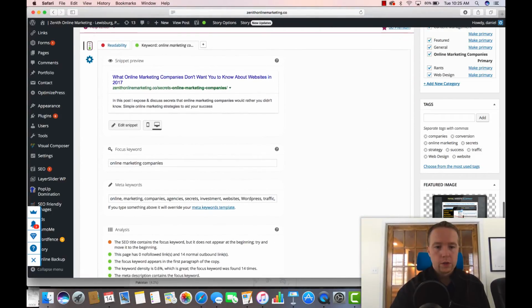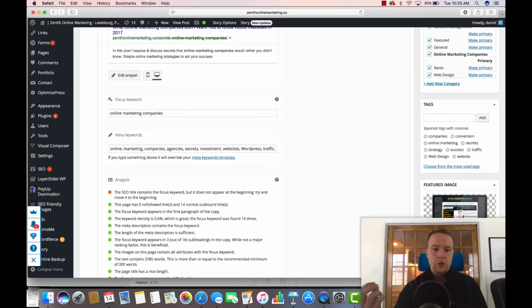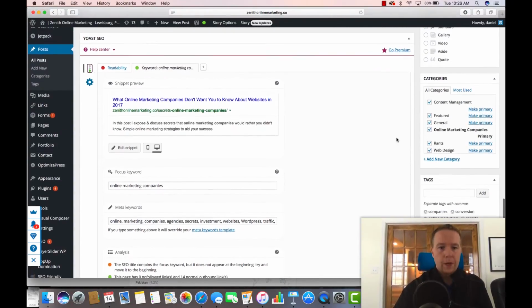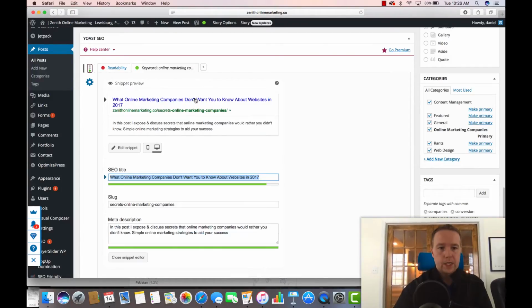Fingers crossed. There, so you see instantly from changing that, it's actually knocked out 2 of the amber lights within the warnings that we had. And what that leaves us with is one last thing to deal with. The SEO title contains the focus keyword, but it does not appear at the beginning. Try and move it to the beginning. So what we're going to do is the SEO title. If you go up here, this is the SEO title.